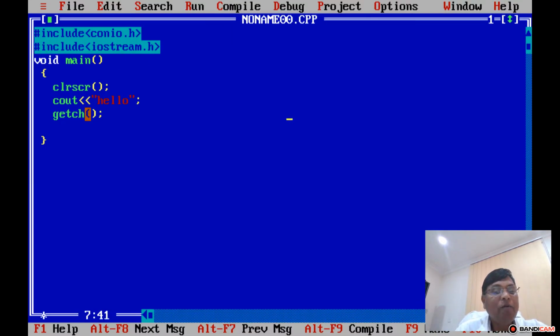The result is hello. This hello is displayed, and the next statement is getch. Now see here, getch is waiting, blinking, to take one character from the user. If I don't press anything, it stays there, so I can see the results easily. When I press anything, I get back. If you want to see what you pressed after getch, you can also use cout with getch, and it will print the last character you pressed. Okay, so let's run the program again.